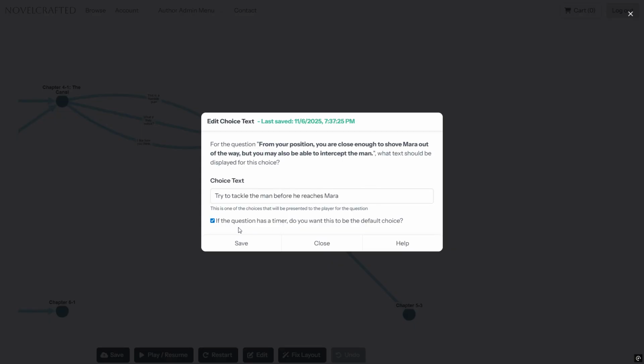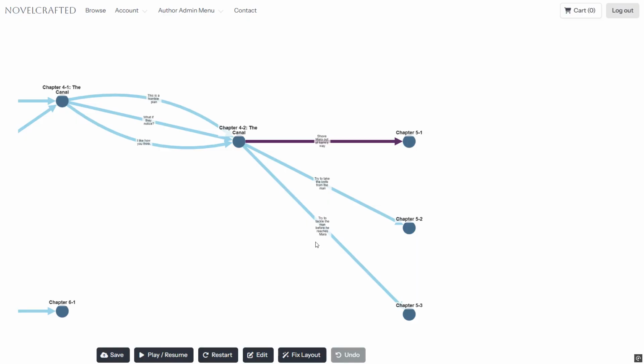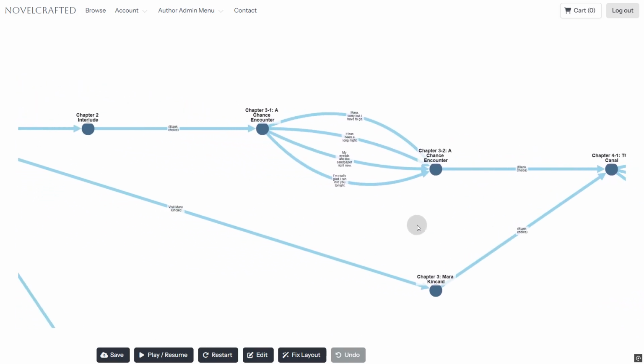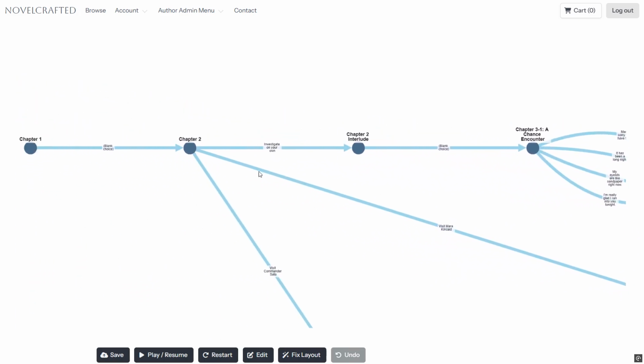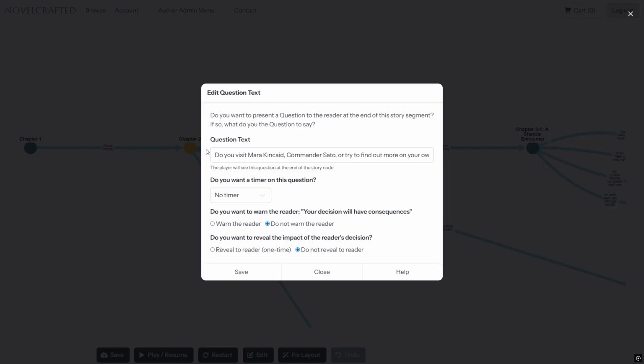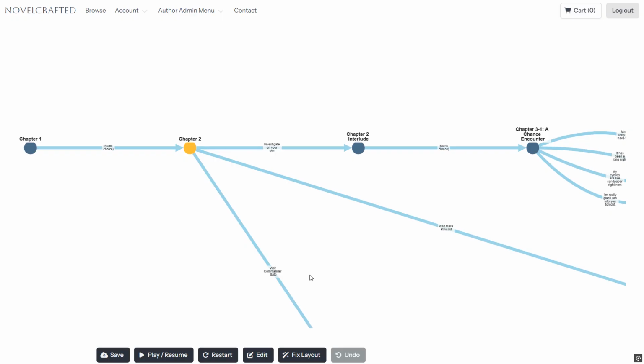For a little extra fun, you can reveal the choice impact to the reader for any question you want. Let's show readers that choosing to visit Mara Kincaid in Chapter 2 results in a +10 to the Mara Kincaid romance story variable. Find the story node where you want to reveal the impact of a choice. In our example story, it's Chapter 2. Right-click Chapter 2 and select Edit Question. Check the checkbox that says, do you want to reveal the impact of the reader's decision? Click Save. Restart the game and choose to visit Mara Kincaid to see what happens.